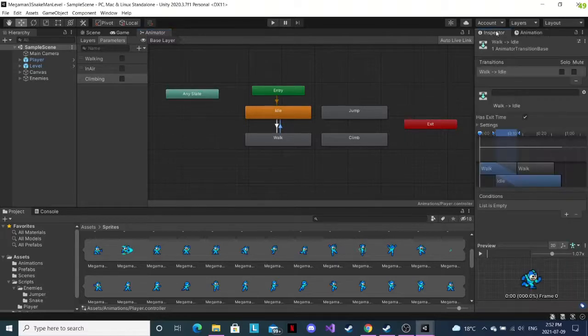So we have those three parameters now, and what we can do is click on one of these transitions, and we go to our inspector window because we no longer need the animation. In the inspector window, we can see these transitions and edit them to be how we want. So what we want to do first is, from our idle to walk transition, go into the conditions section, click the plus sign, and it will add a condition for one of our parameters.